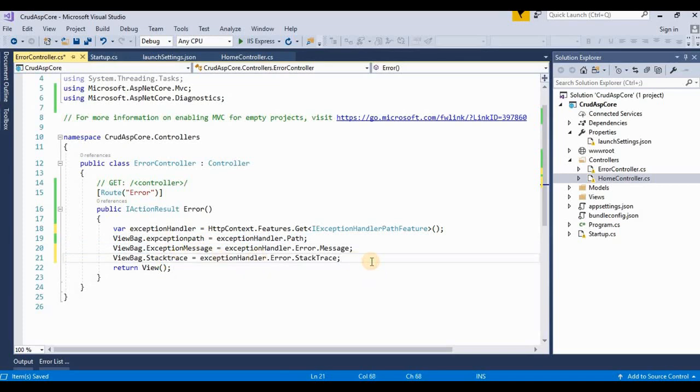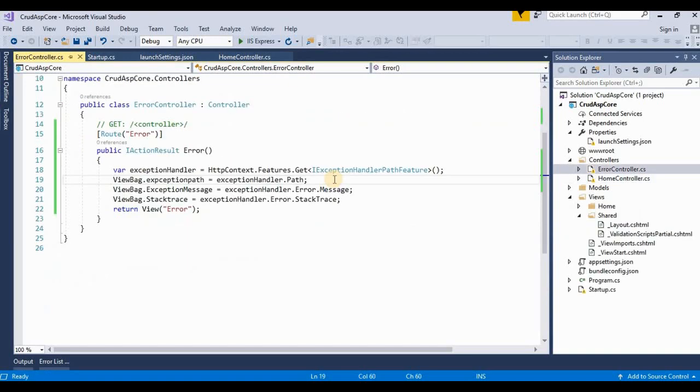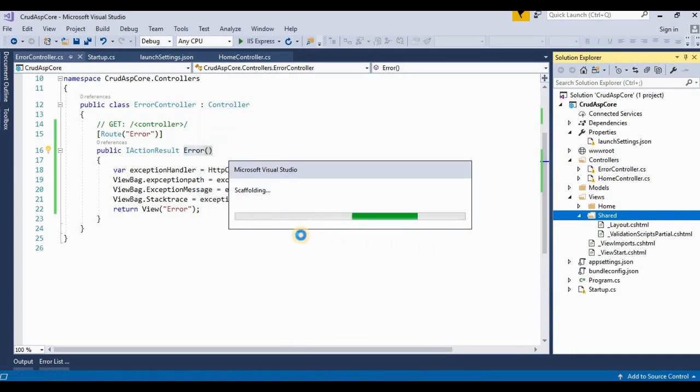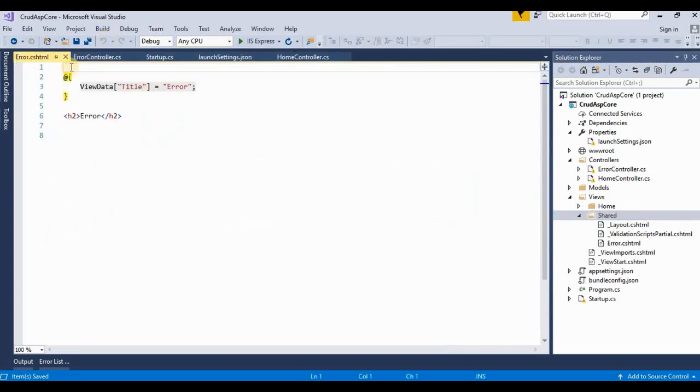If you want to store these values in your log tables or log files, you can. For demonstration purposes, currently I show all these values on the view page. Now we return this view. In the next step, I need to add a view for this error action method. So I add a new view and the name is Error. This adds a view for the error page, where we show customized messages for the user when any exception occurs in the application. So it's adding Error.cshtml.